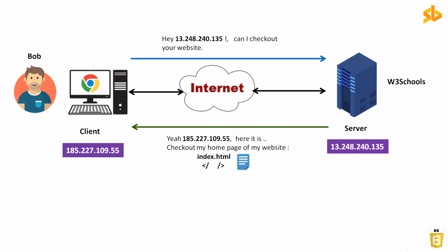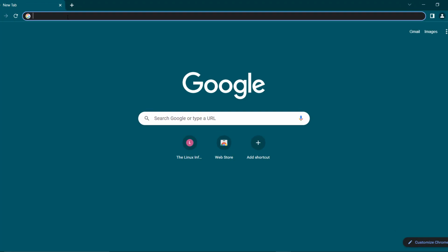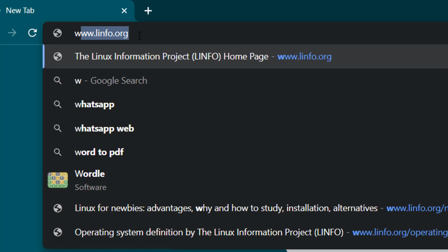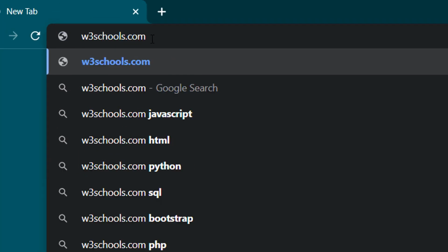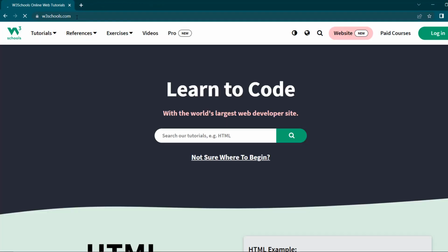But remembering the IP addresses of every website we would want to check out is not practically feasible. Humans are more accustomed to remembering meaningful names rather than just a string of numbers. So, we have something called domain names for websites. Every public website has a unique domain name using which we can access the website. So Bob can just type in the domain name of the website, W3 Schools, in the address bar of the browser instead of the IP address of the web server.